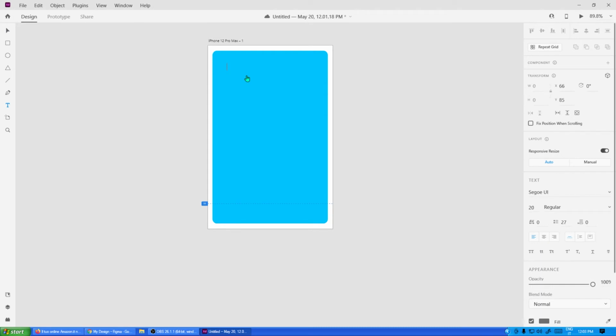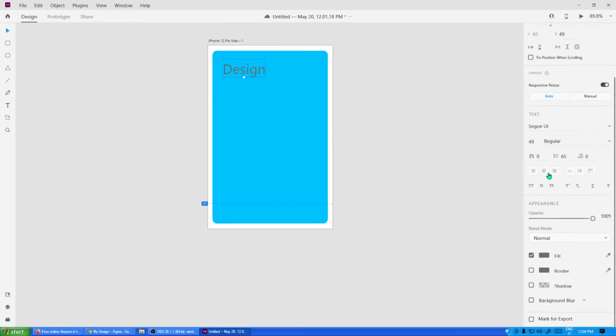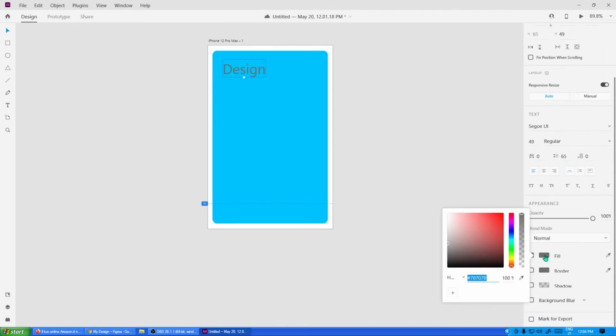And now let's try to insert some text. For example, let's see design. Okay, seems nice. Okay, if we drag here, we can increase the size. If we press V, we can go back to the select, and let's change it. Let's maybe change again the size. Let's change the color from here, from fill, maybe something like white.